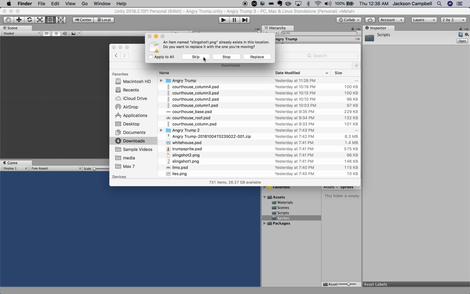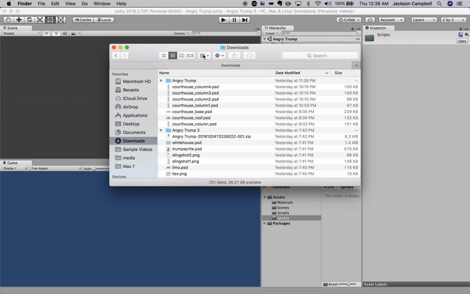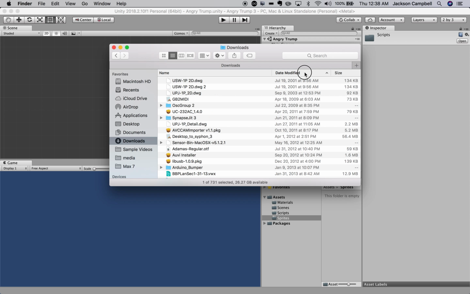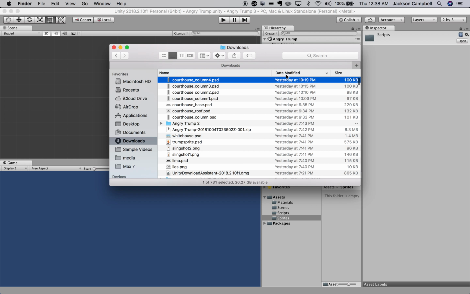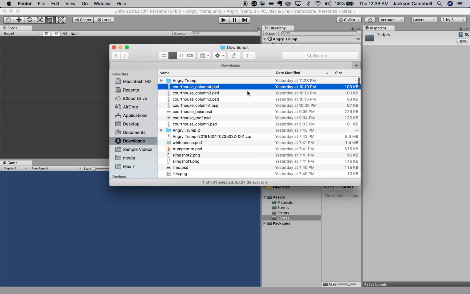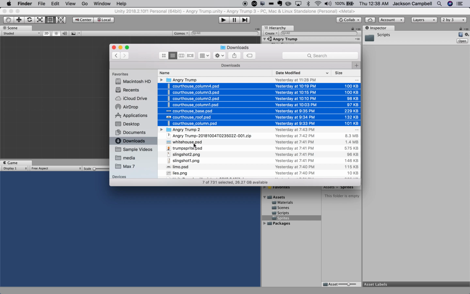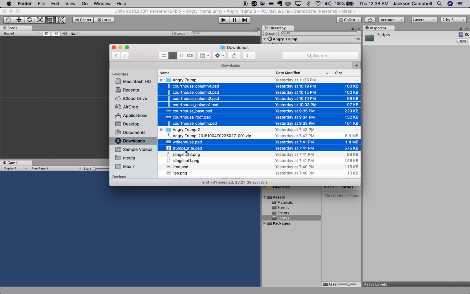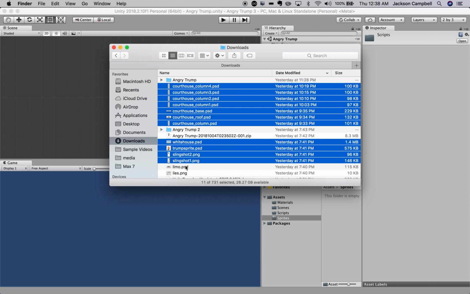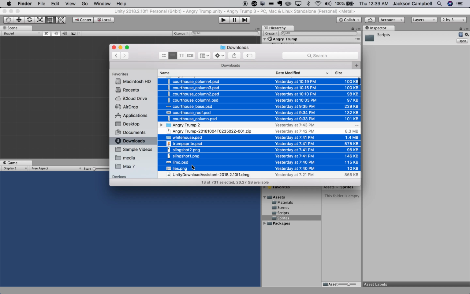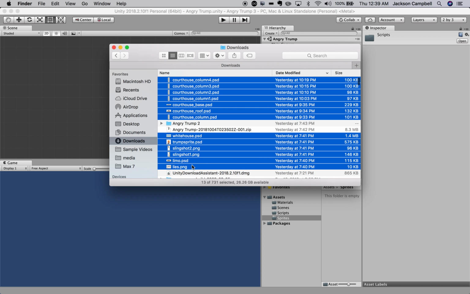Alright, so here they are in my computer. And we want to just drag these from the Finder on into your sprites folder. So see how it highlights that folder? That's what you want to do. And then it will import all of those as assets.